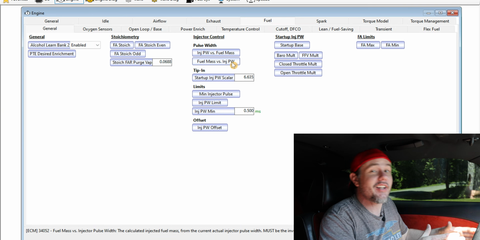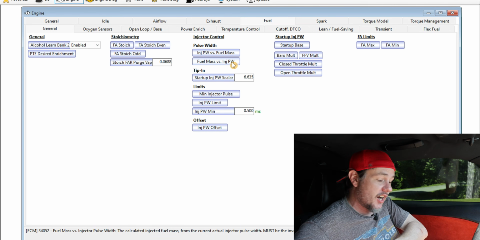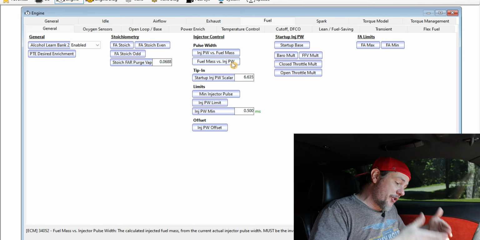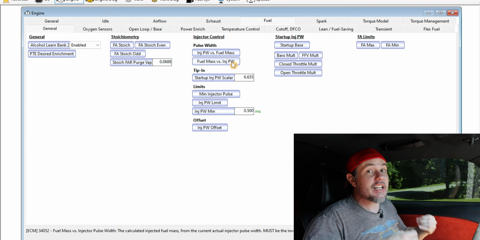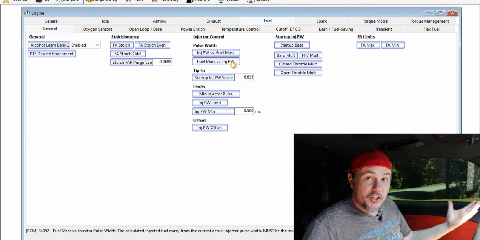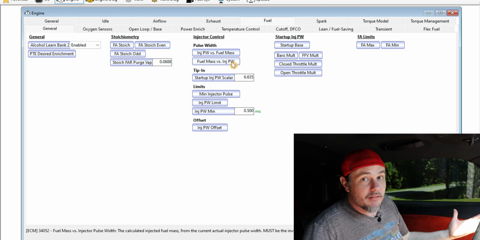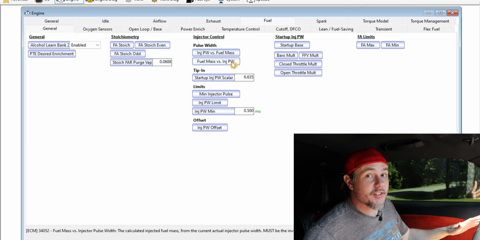If you are tuning a Dodge, or somebody has tuned your Dodge, through this injector control pulse width table, they have done it incorrectly. It's false. No way. Not this time. Okay? Let's get that out of the way first.